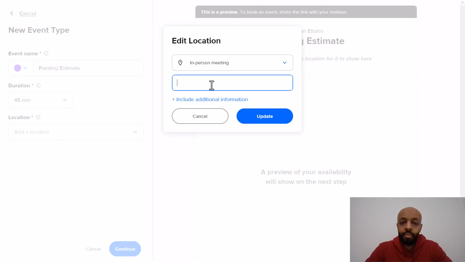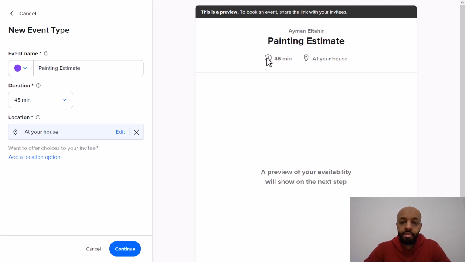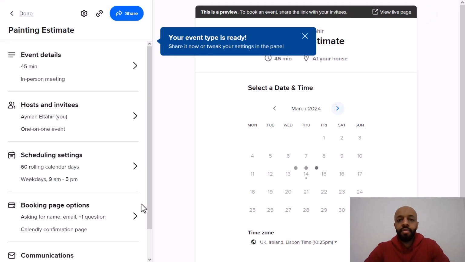Okay, now this is where you put the actual location. You can just say, at your house, because this is what the person is going to see. Okay, this is a preview. This is what it's going to look like. So it'll have your name, painting estimate, 45 minutes. The location is at your house or at your residence, whatever. Sounds more professional, doesn't it? All right, it says your event type is ready. Share it now or tweak your settings in the panel.